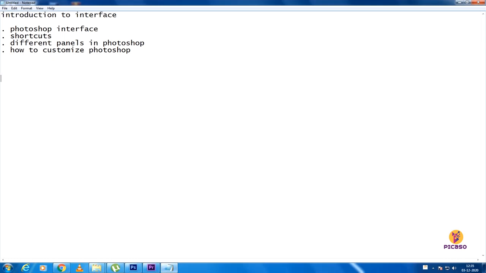So in today's session you will be learning about the Photoshop interface, how to reset the software, why we reset the software, different shortcuts used in Photoshop, different panels in Photoshop, how to customize Photoshop software. So it is a very basic lesson, so anyone who is interested in Photoshop can learn this and can enhance the skill in designing. So without any further delay, let's get into the software.